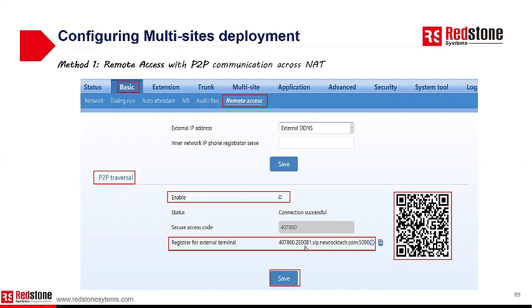So again, this is P2P communication across NAT. It means that you don't have to configure the port mapping on the internet ingress router. So you don't have to bother configuring those. Just simply avail our P2P traversal.